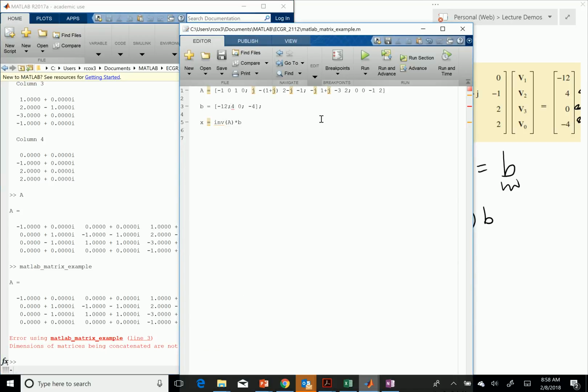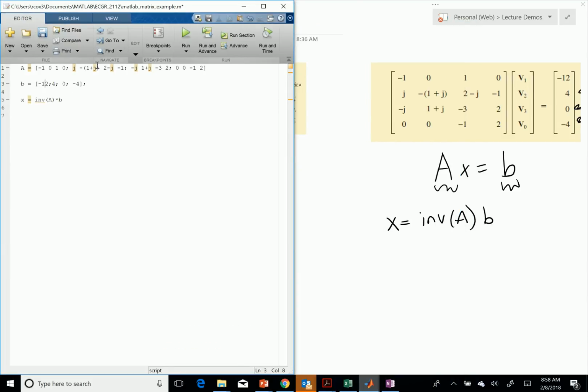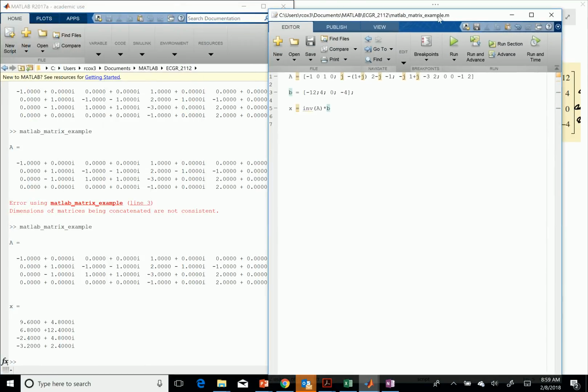Oh, I made a mistake when I did that. What mistake did I make? I set up my B vector wrong here. Look at this real quick. In my B vector, I have -12, and then in the second row I have 4, in the next row I have 0, and the next row I have -4. I got a mistake the first time because I didn't put a semicolon in between the -12 and the 4. So now let me run it. Now it's okay, no mistakes.